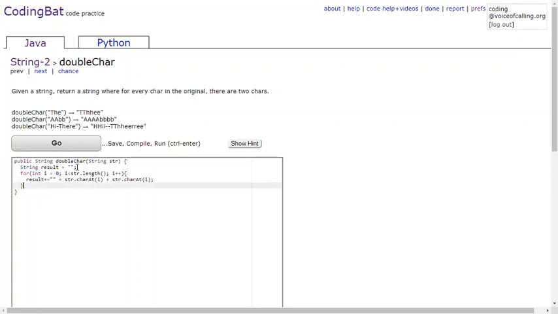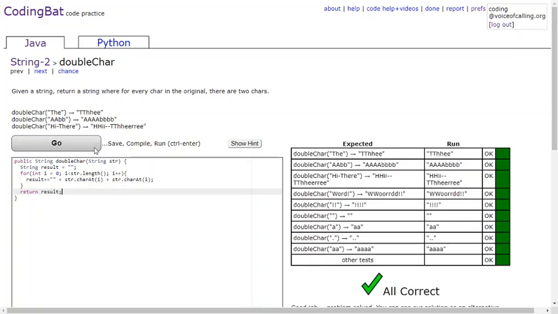And then you've got to return it. Return result. And it should work. And that's it.